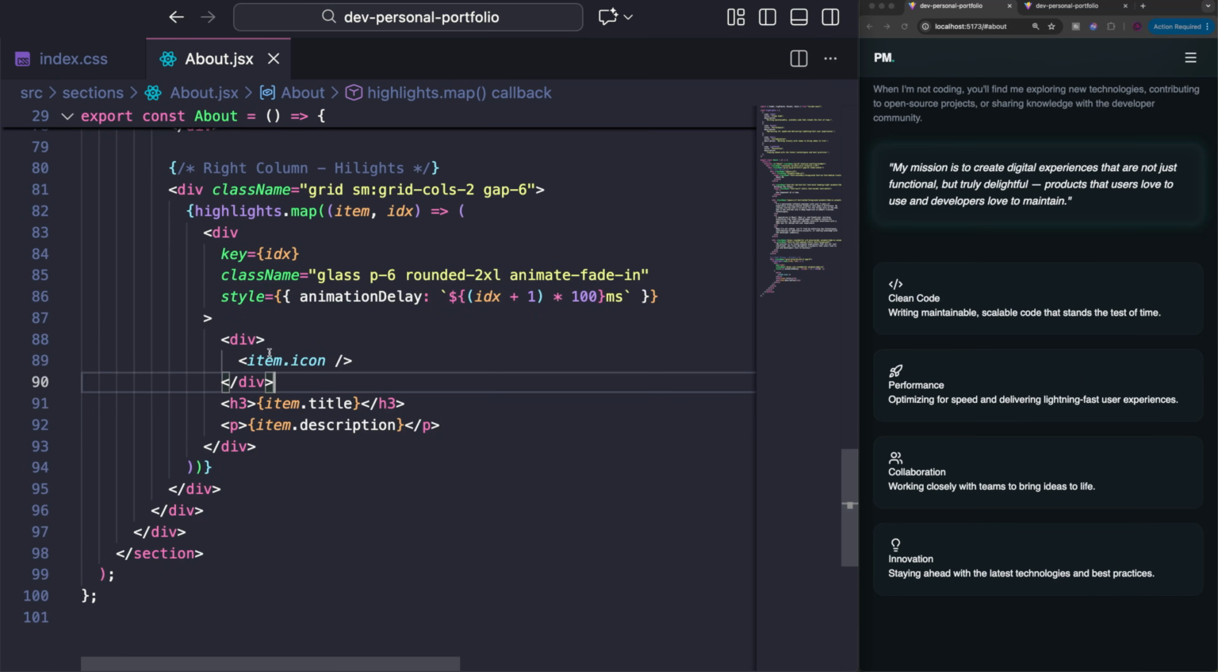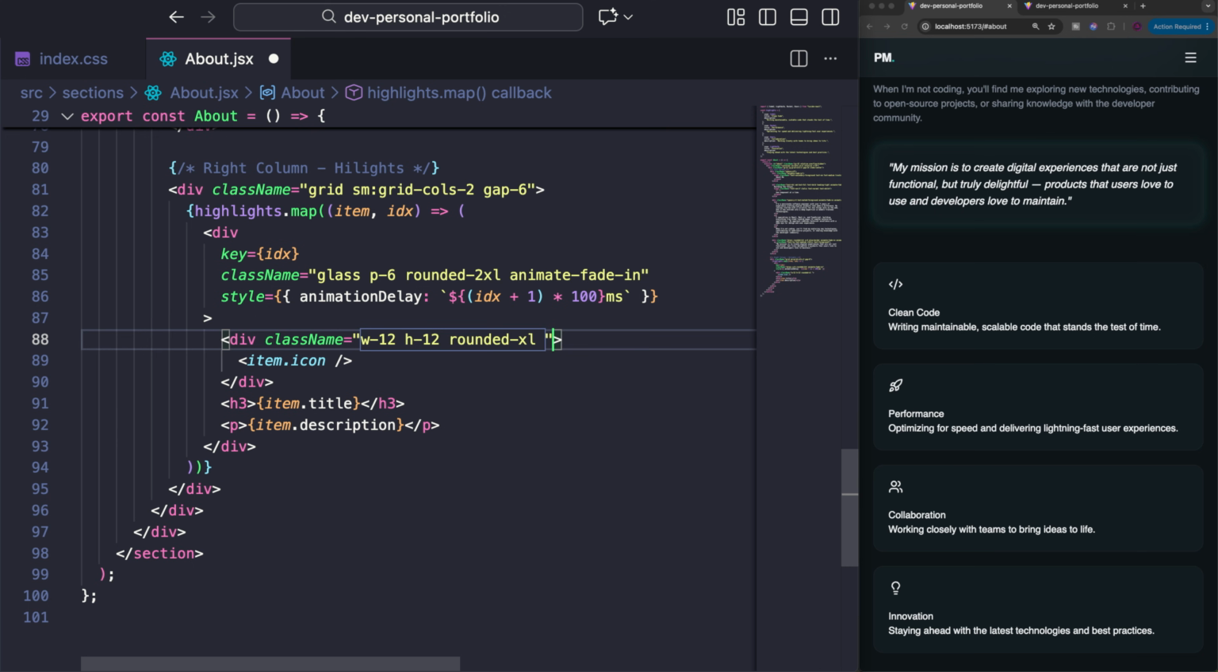Perfect. Now we'll come to this div over here with the icon, and we're going to do a couple things. We're going to set the width to be 12, the height to be 12, and for the whole thing to be very rounded. Then we're going to set the BG color of it to be primary, but we don't want it to be super green. We're just going to give it 10% opacity. Then I'll set the display to flex because the icon is not centered.